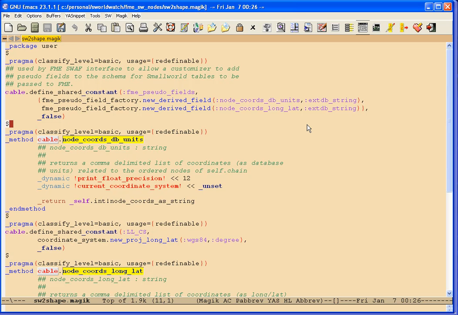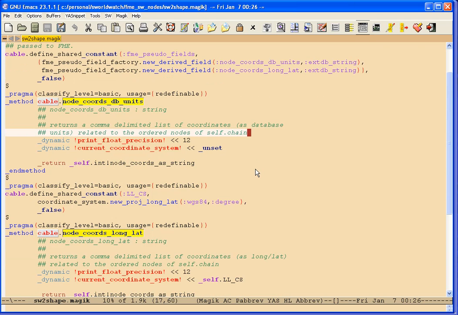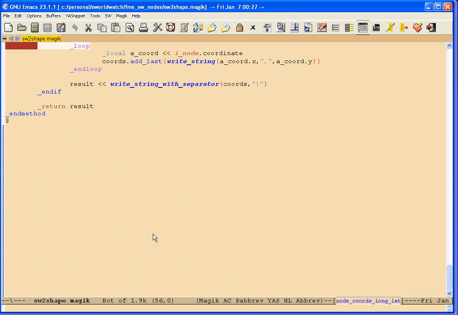When you set that up, the requirement here was to find the cable's nodes and then ask each of those nodes for its coordinate and somehow send that information to FME. I wasn't sure whether it would be more helpful to have the node coordinates in database units or in a long lat coordinate system. So I did both. And it turns out that regardless of whether you want to use database units or long lat, the underlying code is the same.